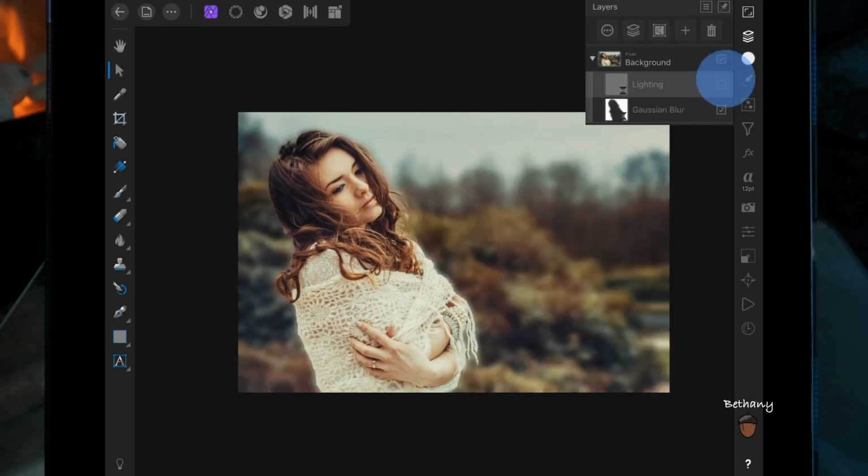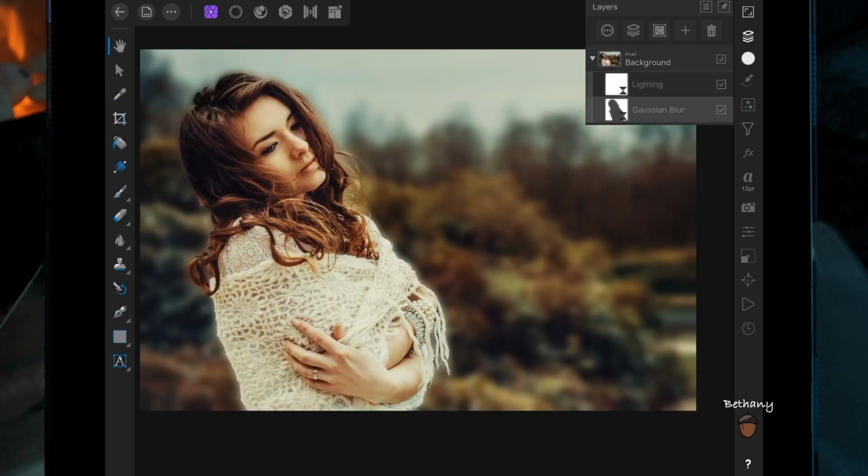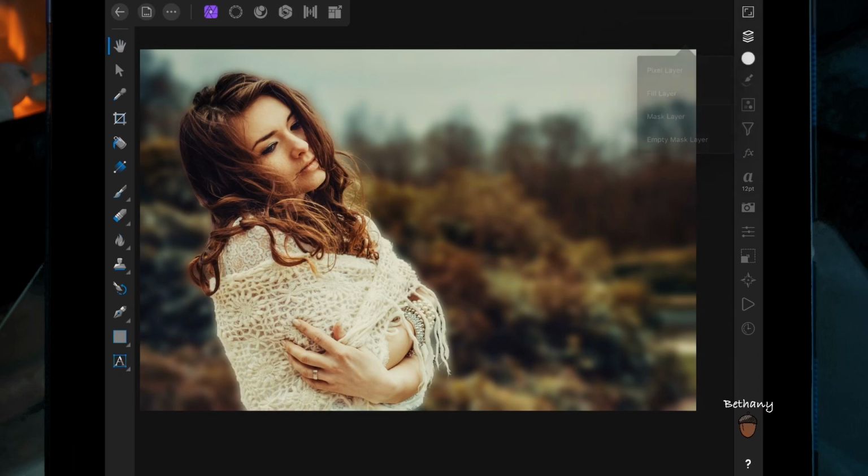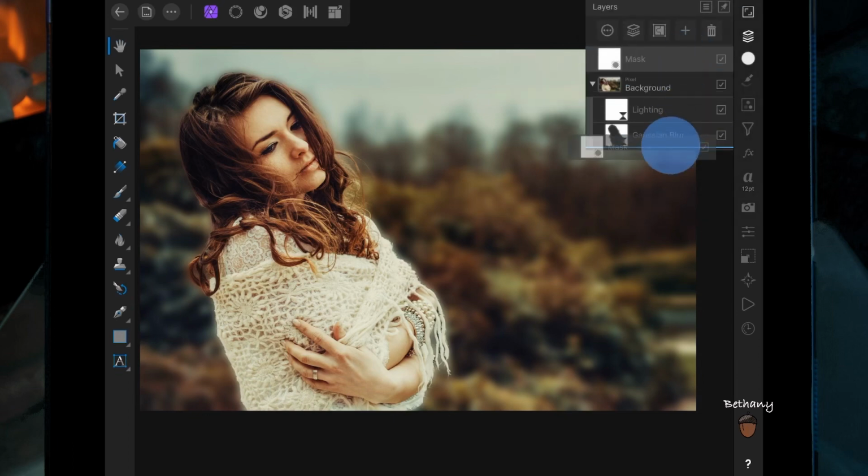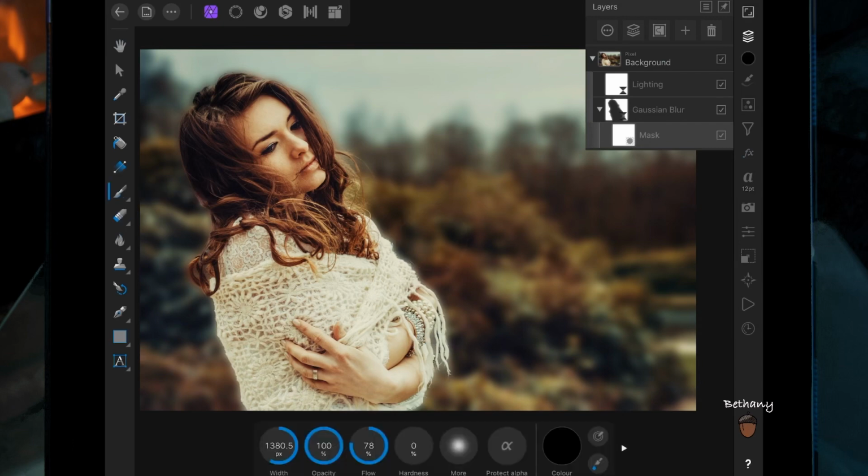And now if you can see around the edges of the woman, it looks a bit strange and it's a bit too bright. So just add a mask layer onto the Gaussian blur. And then using the paintbrush tool and the colour on black, I'm just going to lower the opacity, lower the flow, and I'm going to make the brush a little bit smaller and just paint around the edges, and that's going to get rid of that.